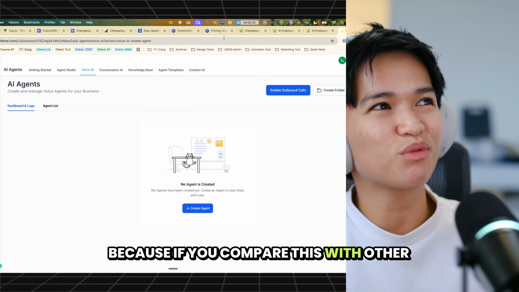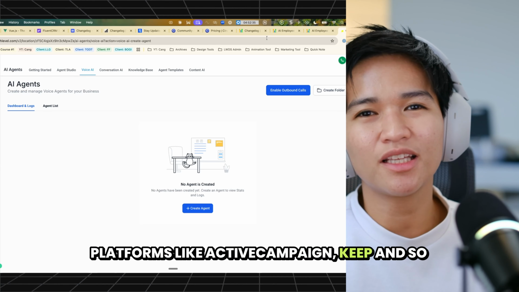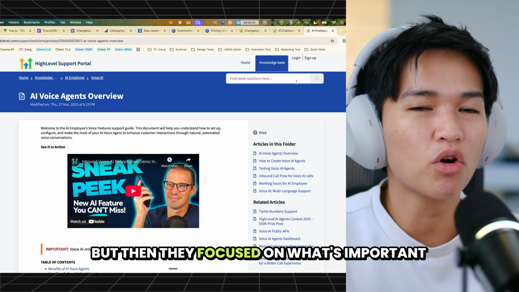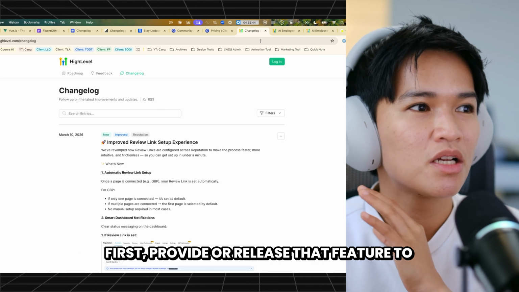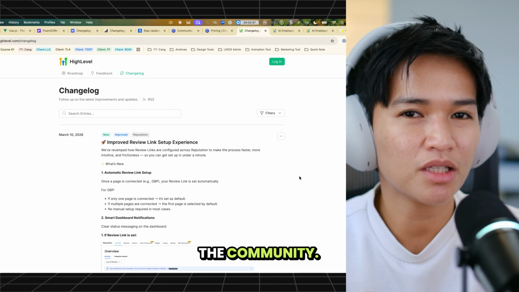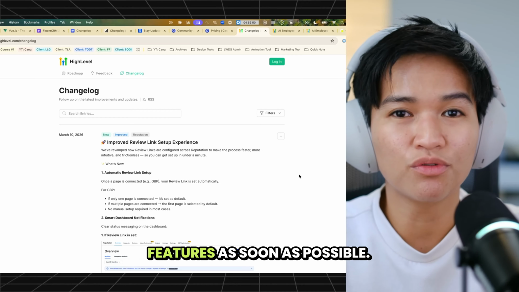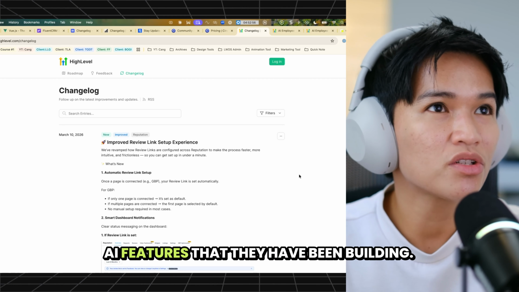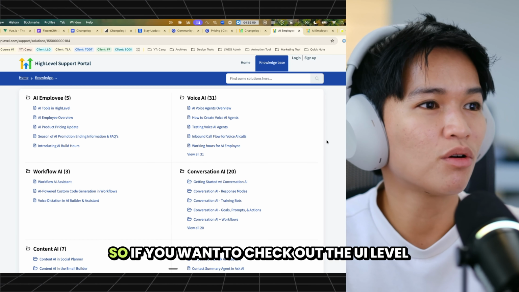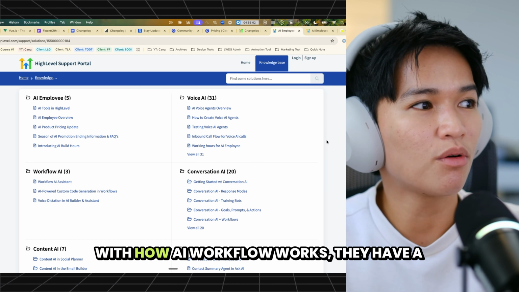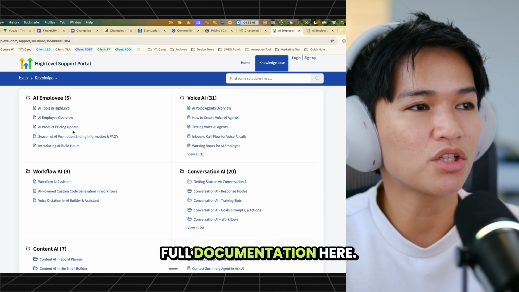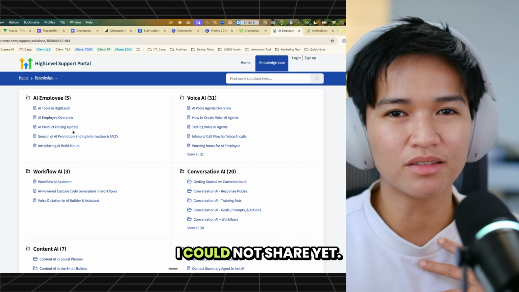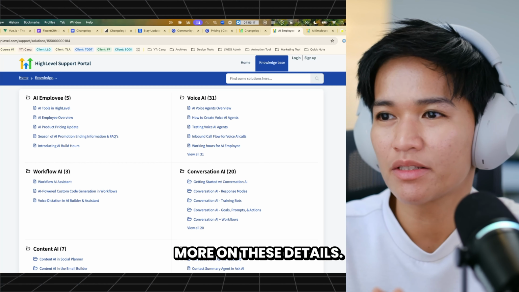Because if you compare this with other platforms like ActiveCampaign, Keap, and so on, they have heavily invested already in UX UI. But them, they focused on what's important first, releasing that feature to the community and allowing the community to use those features as soon as possible. And one example of that is, of course, the AI features that they have been building. So if you want to check out with Go High Level how the AI workflow works, they have full documentation here. I personally still need to learn a lot about how exactly to use this, so I cannot share more details yet.